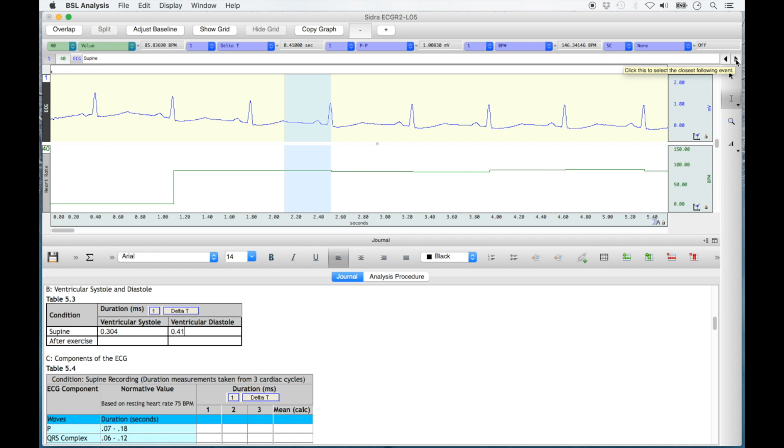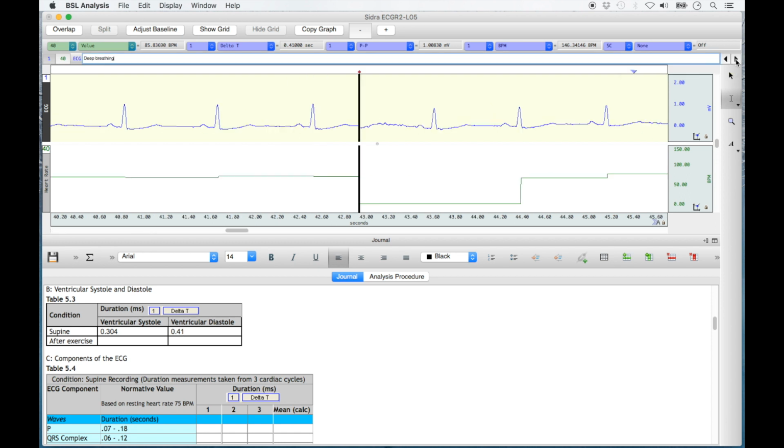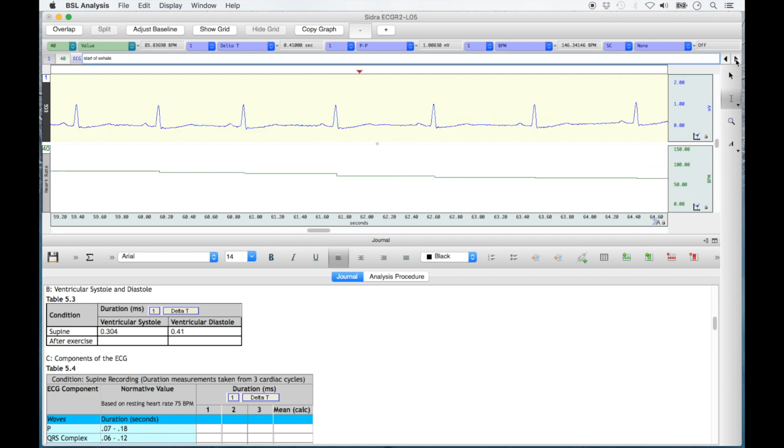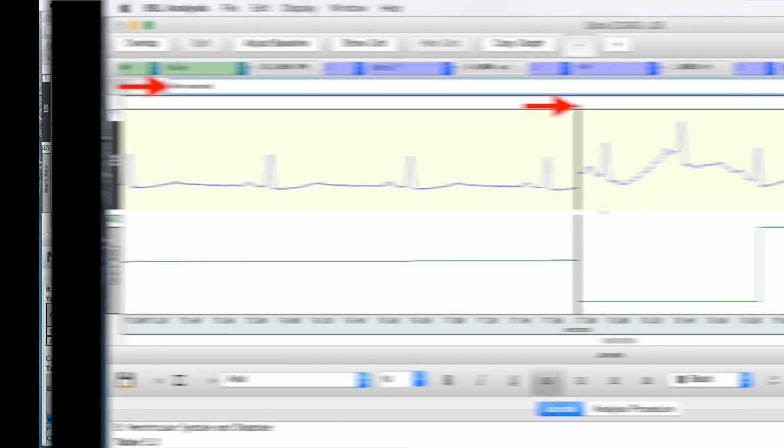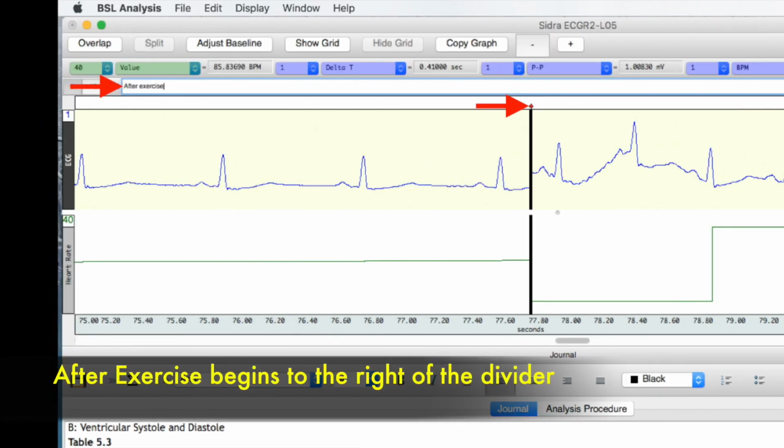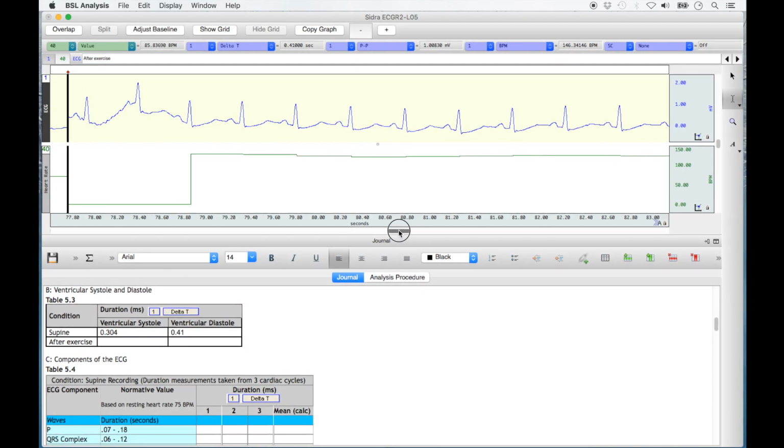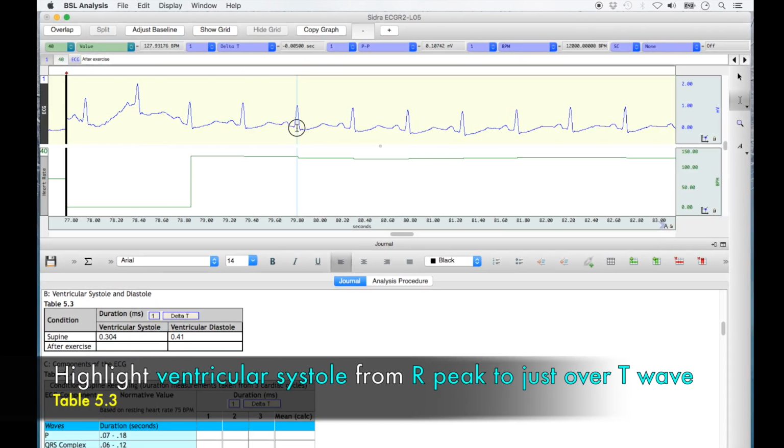Now use the right event arrow to jump back to the after exercise condition recording section. Be sure to select cardiac cycles to the right of the dividing line for this condition. Complete the remainder of Table 5.3 in the same manner inside the after exercise condition.